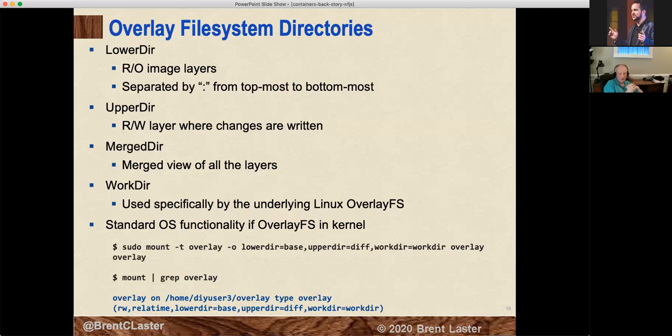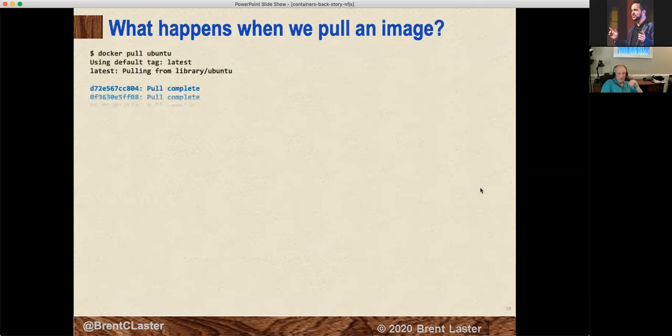It defines a lower directory, an upper directory, and a work directory, and then just points them to directories on your disk. At that point, you could do the same kinds of things that Docker does. You could create files in different layers and see them the same way. So you can actually mimic this on the operating system itself. But what happens when we pull an image?